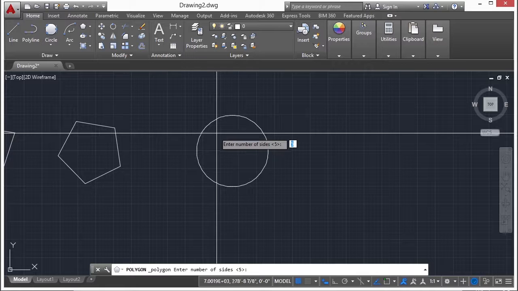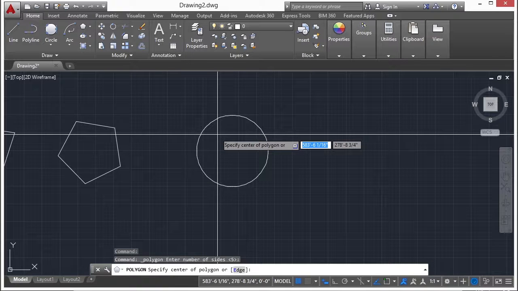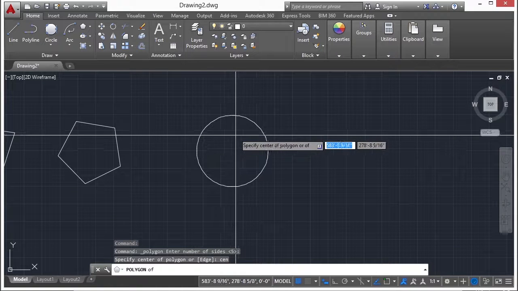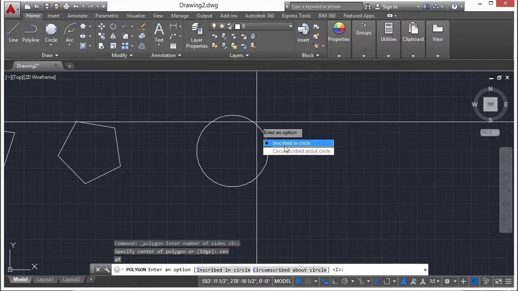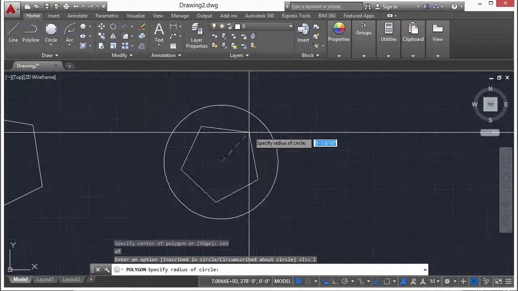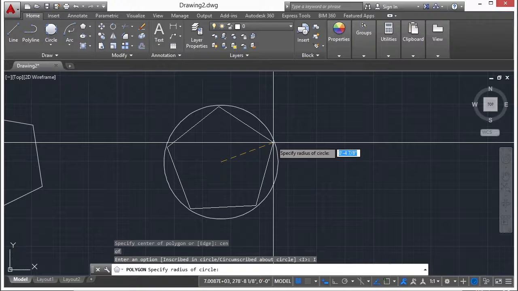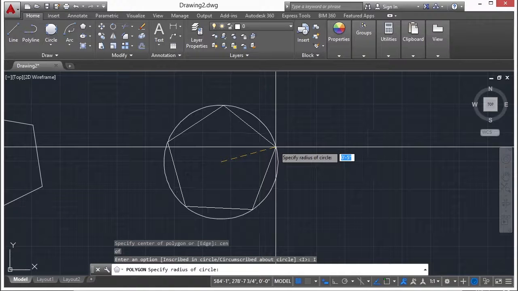Now if I pick my polygon command again, and let's draw it with 5 sides again, I'm going to just go to the center, type in CEN for your center O-snap. Now I can inscribe it or circumscribe it. I'm going to pick inscribe. And what this does is that it will draw your polygon inside that circle.